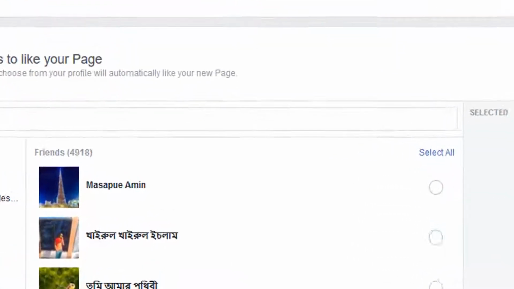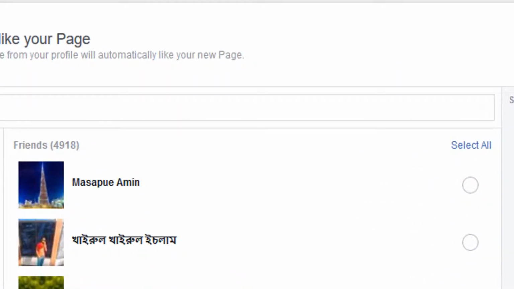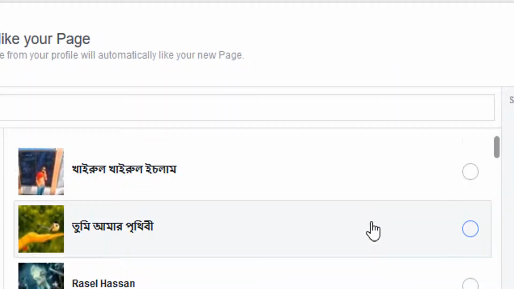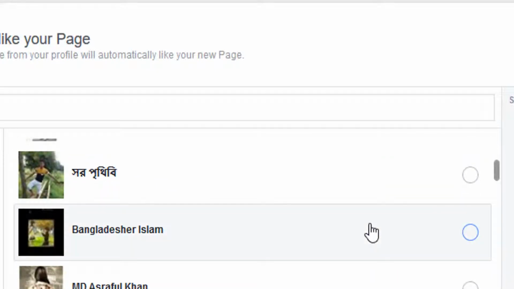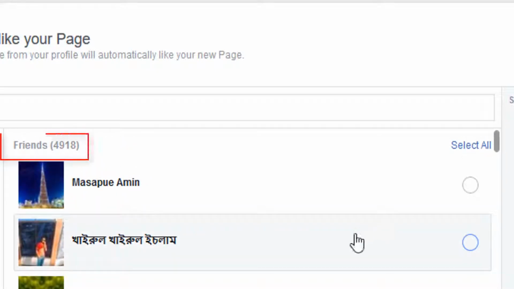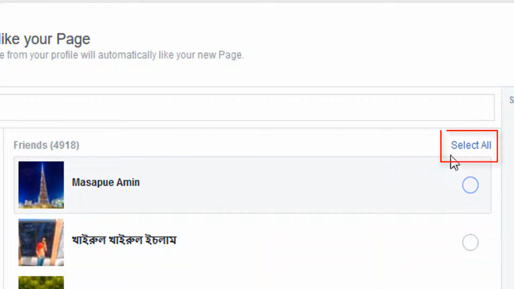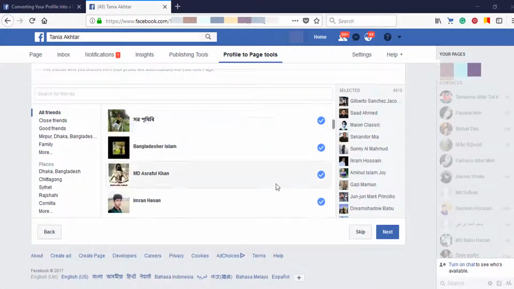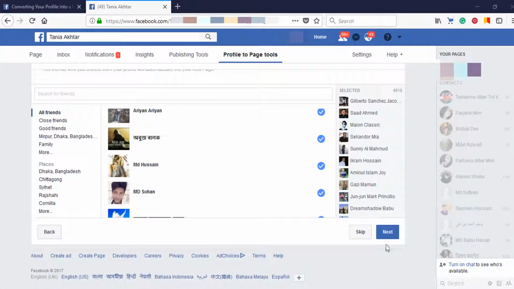Here you have a great opportunity to get maximum likes from your friend list. Though I have 5,000 friends, 4,918 likes are available at once. Follow carefully. Click on Select All to select all of your friends. Wait a few seconds to select all friends. If you are sure, click Next.